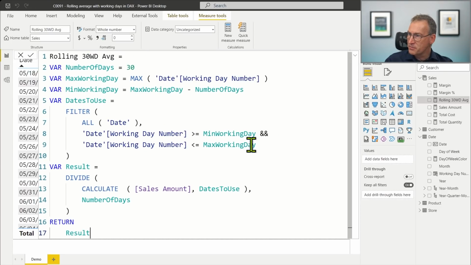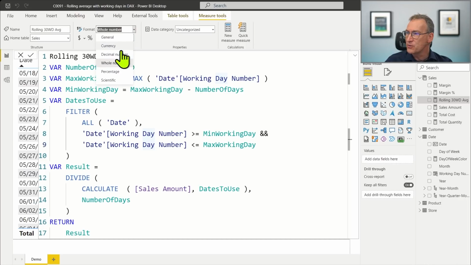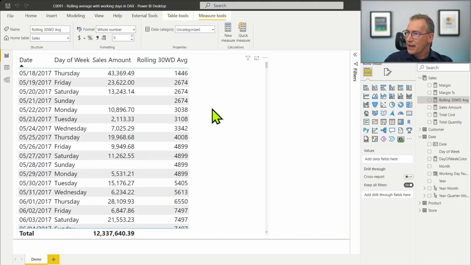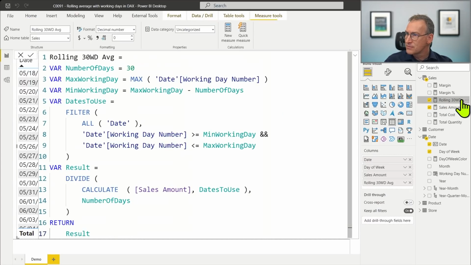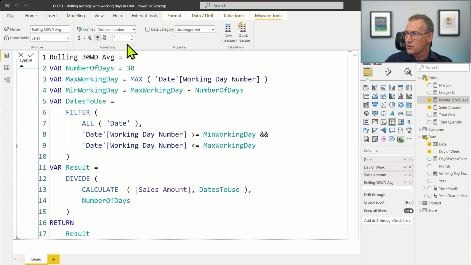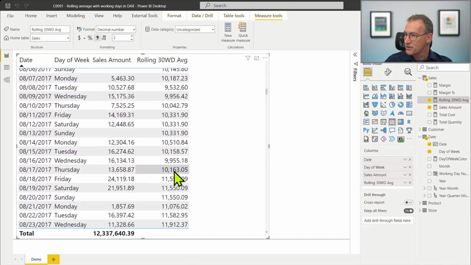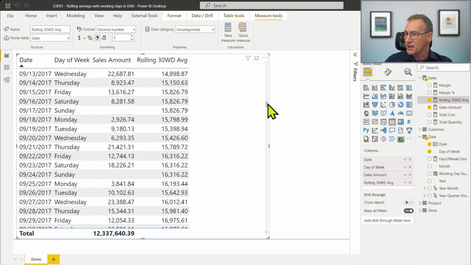Let me decrease the font a bit because the code is going to be much longer than this. So now this is the rolling 30-day average, which is not yet perfect. It's going to work, it produces a number, but this number is not exactly what I want. Let's format it as a decimal number with 2 decimal places and with commas, because I want to compare it with the values. So this is the sales amount, and this is the rolling 30-day average that after 30 days will start to be a better number.